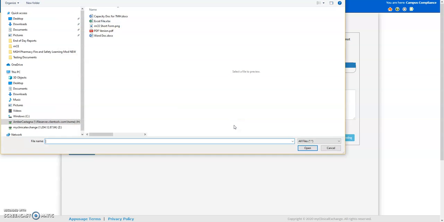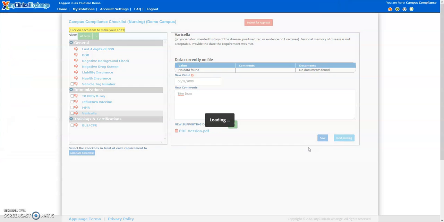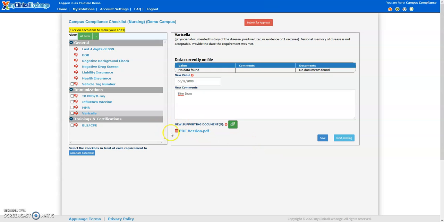A pop-up window will appear that lets us choose our document for upload. Once we click the document name, select Open. This will refresh the page and associate the document with the item. We can now see our document directly located under the supporting documents area.